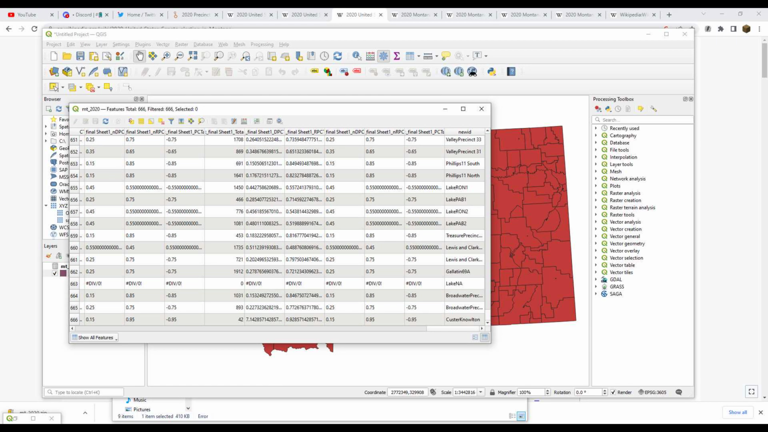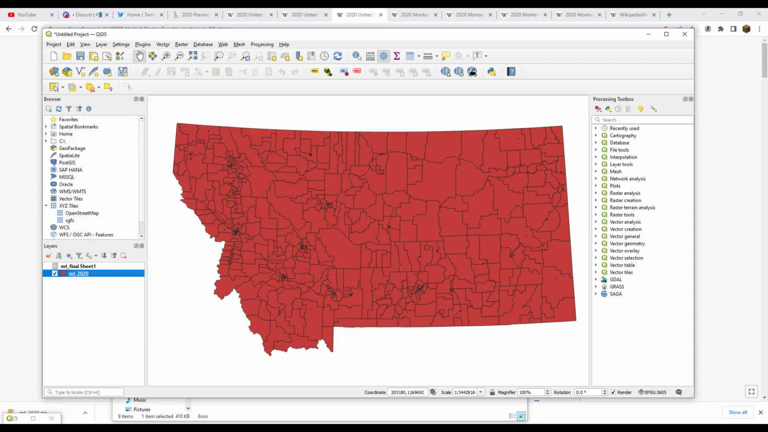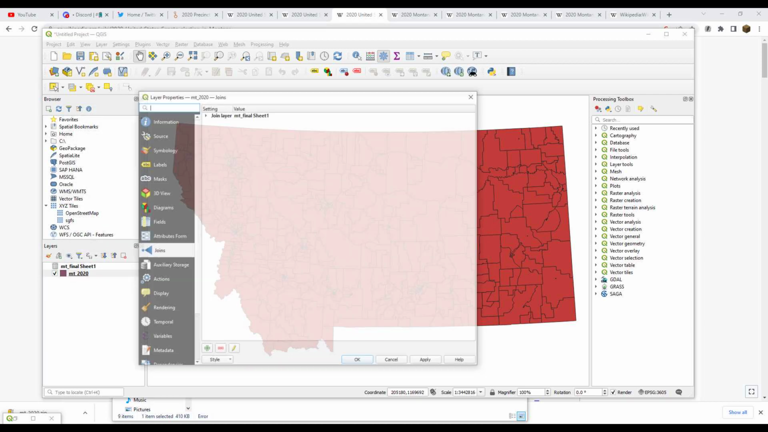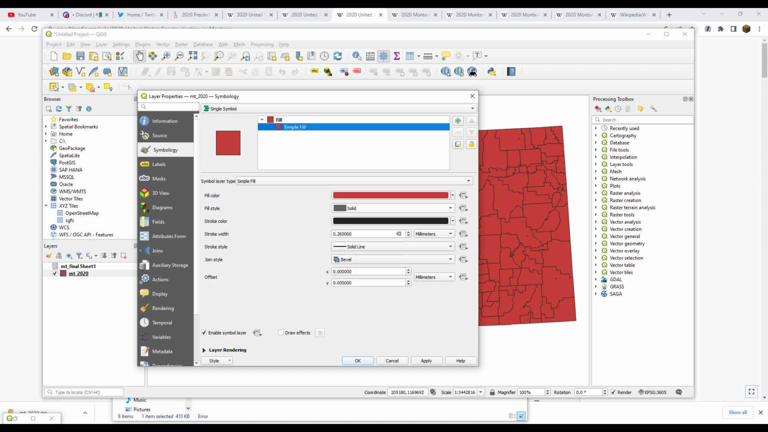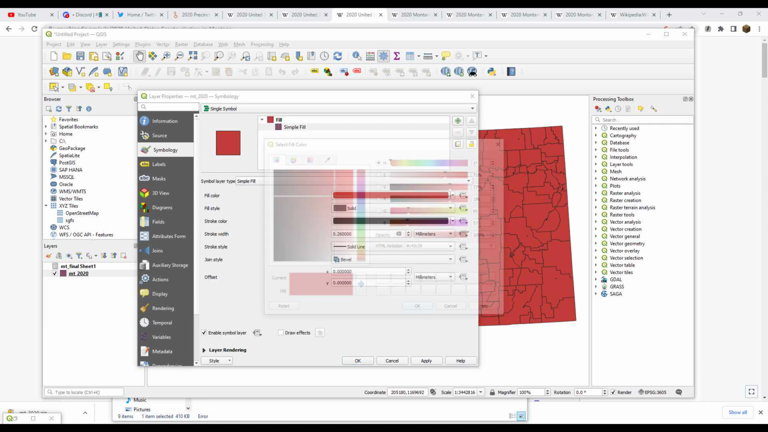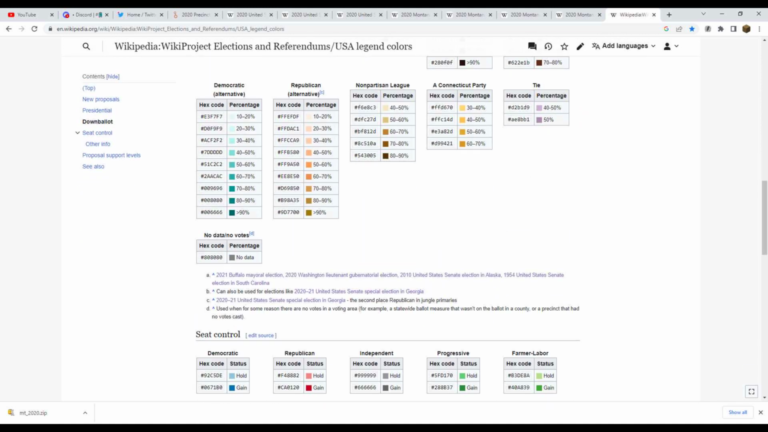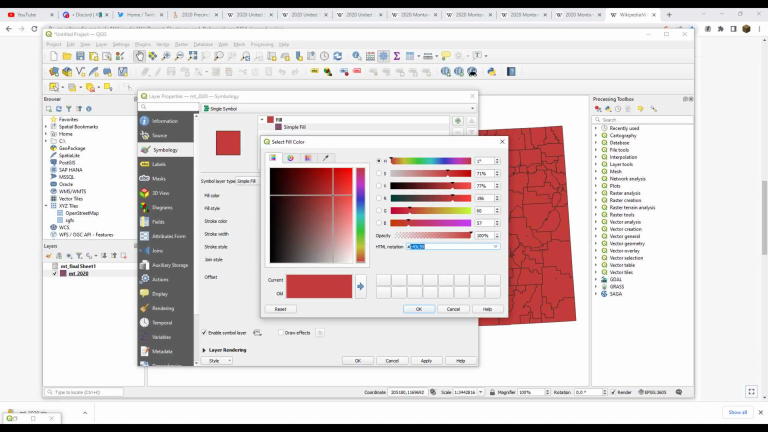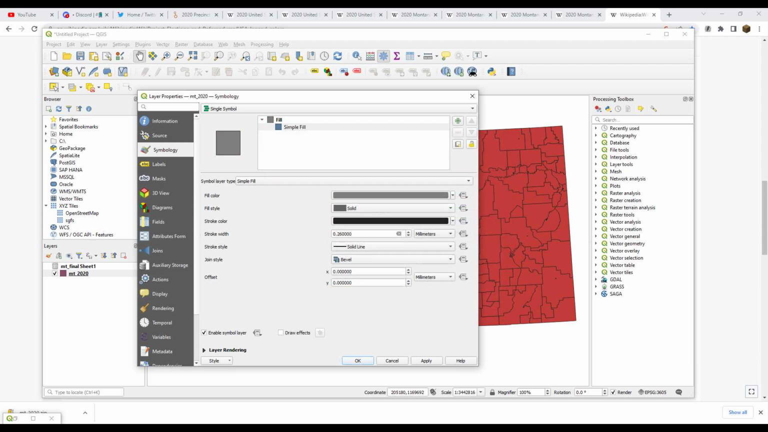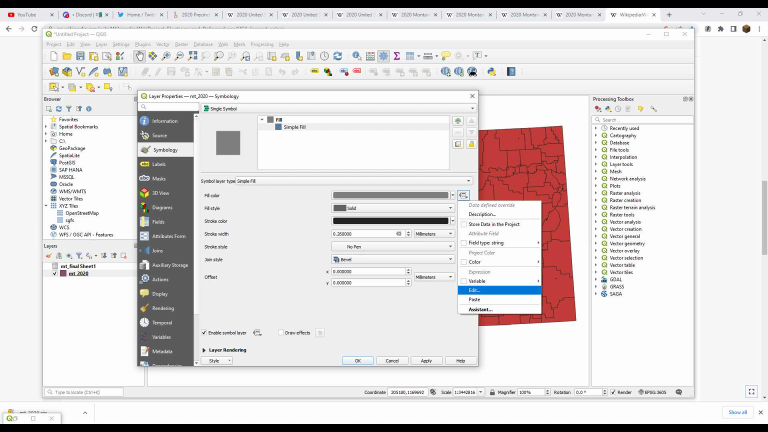Looks like it did. Yeah, everything's proper. Then we can go to properties, symbology, fill color. You're going to want to make this the node data color, which is going to be this, and you're going to make that the default for all of them. Press OK. Turn off line color. That's what I usually do.